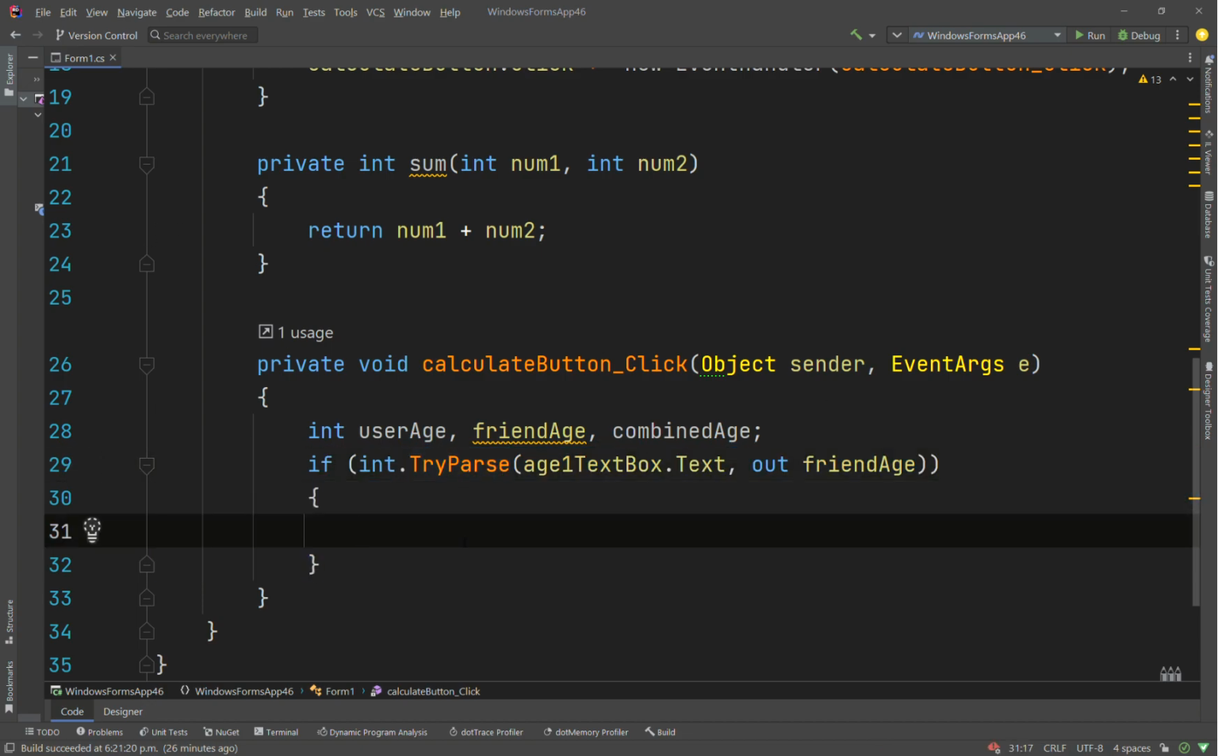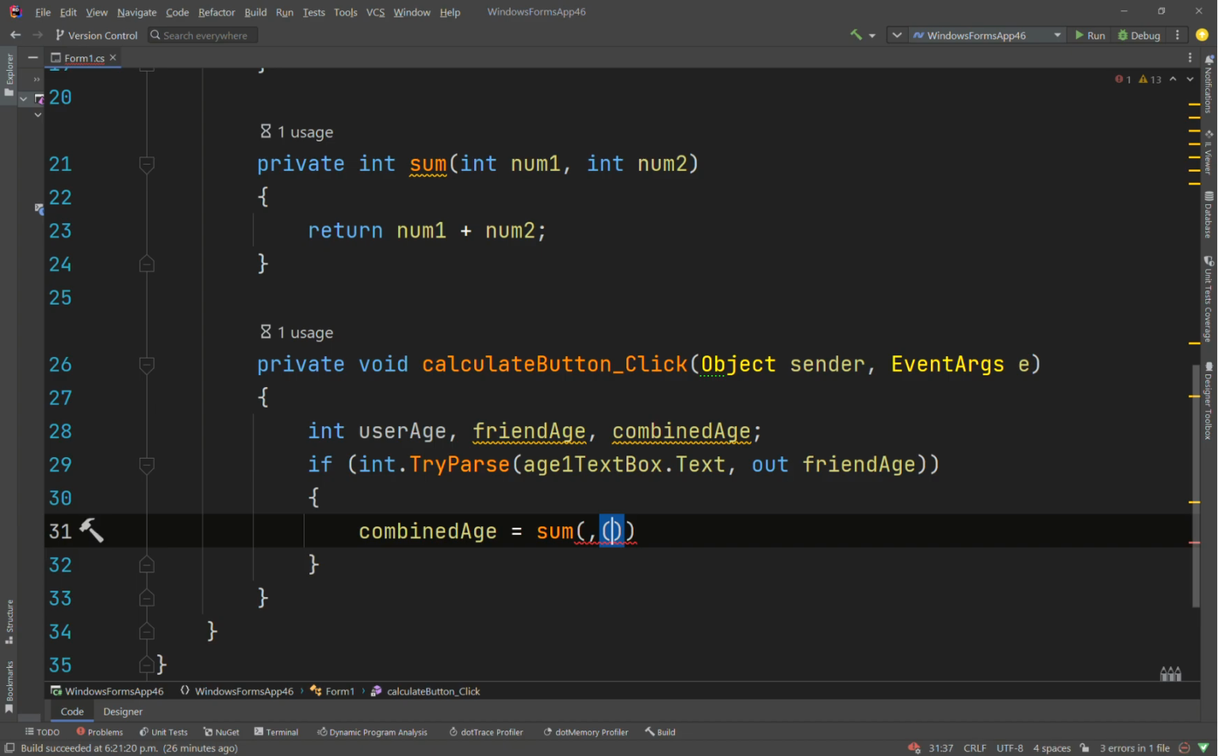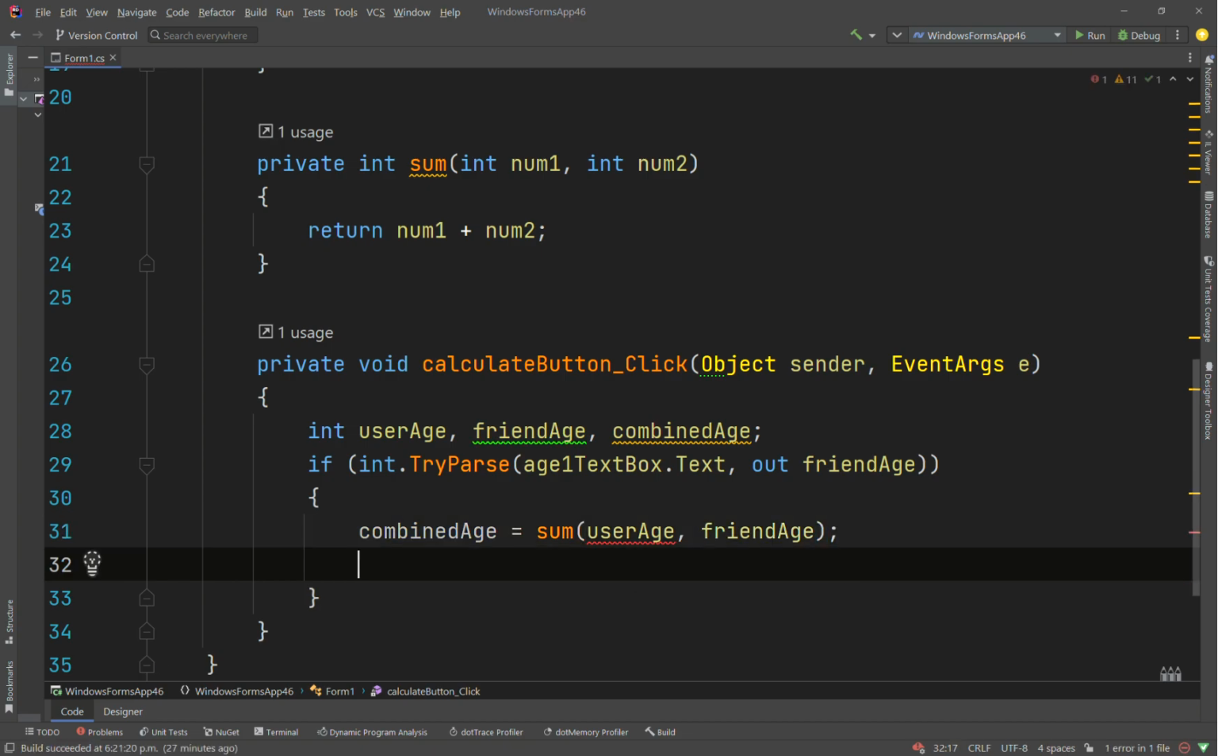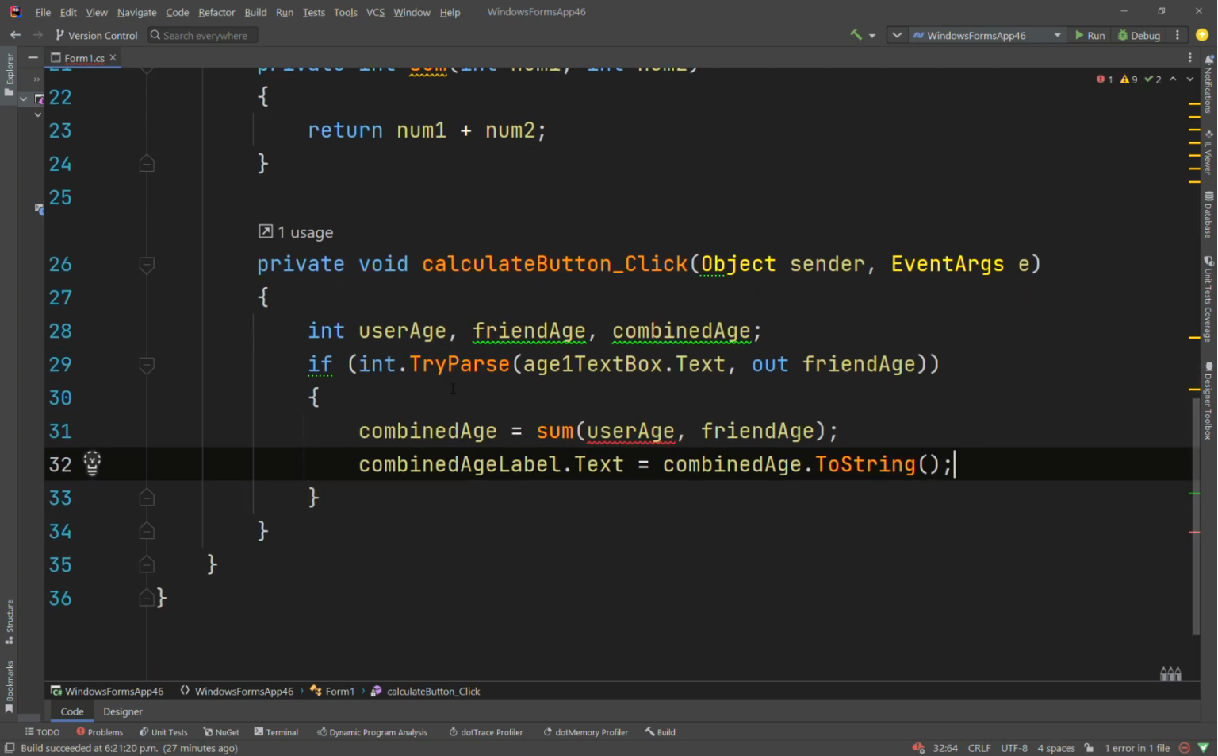Okay, so now we have combined age points to sum. Then we're passing in user age, comma, friend age. So it takes 2 parameters. Then below that we'll say combined age label dot text points to combined age dot toString. So we're going to set the label back to a string after we convert the data from a string to an int, then back to a string.